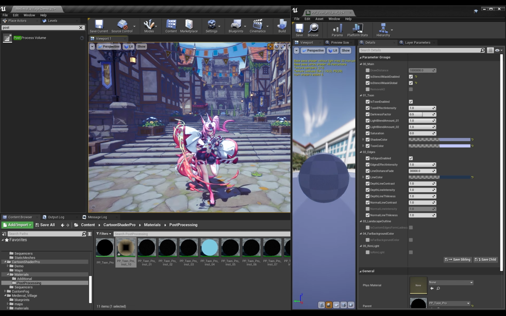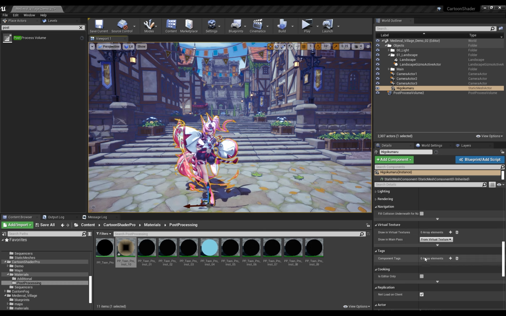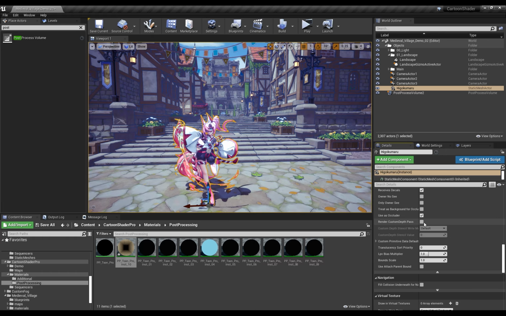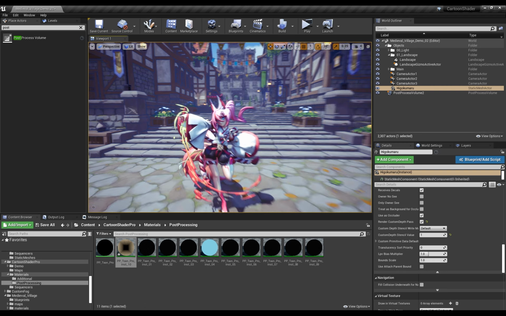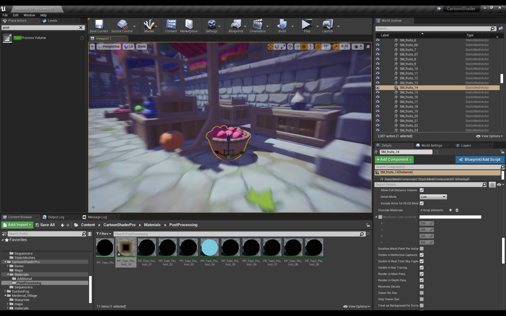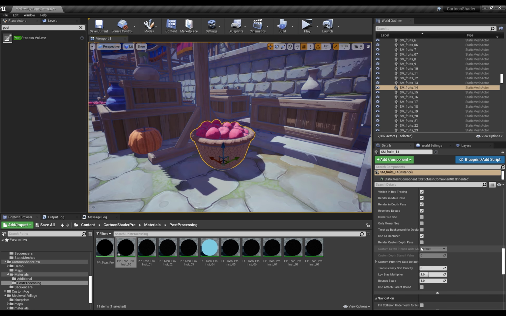Now that we have a global mask, let's exclude an object. Go to the Object's Settings, Rendering section. Enable Render Custom Depth Pass and set stencil value to 1. As you can see, the object has become normal, while the Toon shader is applied to the rest of the world. This is how you can exclude objects from the render. Let's do the same with another object.